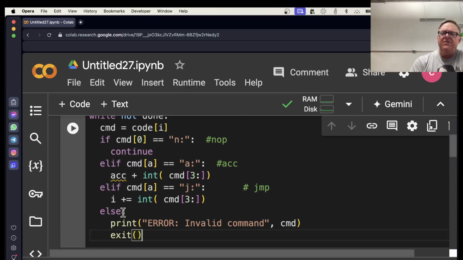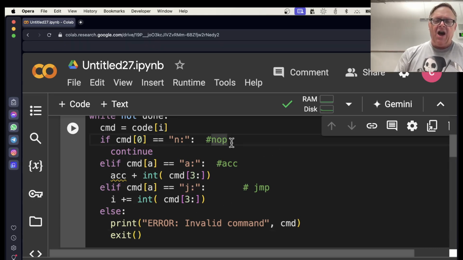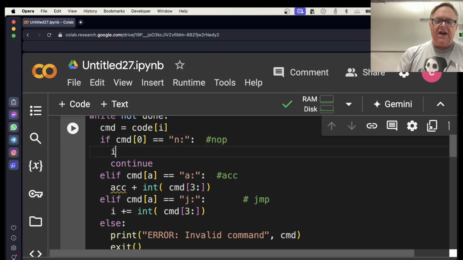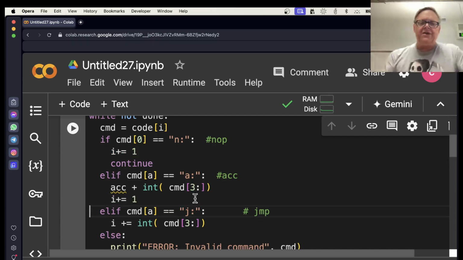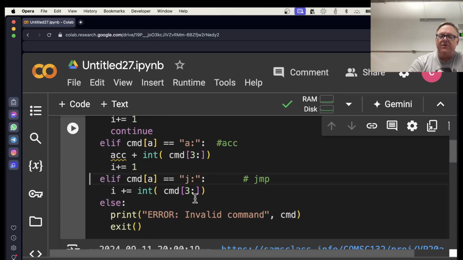Now, because I had to move the instruction pointer here, I better adjust the instruction pointer inside these if statements, because you don't always go to the next command. If it was a jump, you go somewhere else. So if it's a nop, I do go to the next command, so that's I plus equals 1. And it's the same if I did an accumulator. I just change the accumulator and then I go to the next instruction. So presumably this will do it.